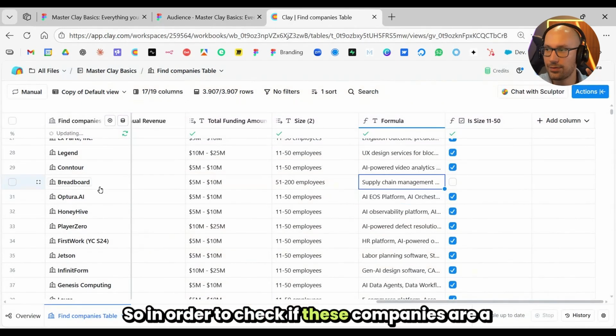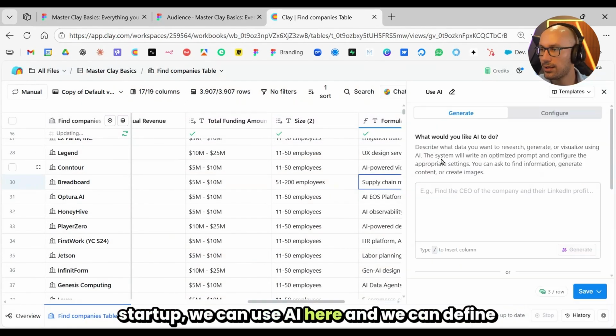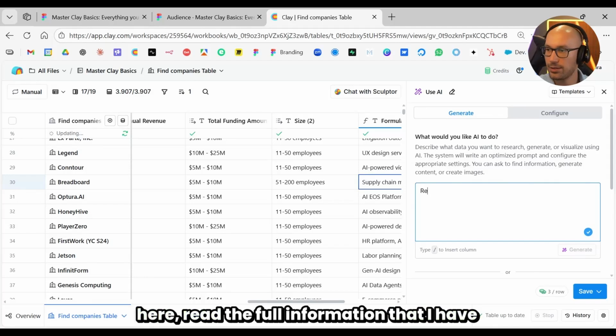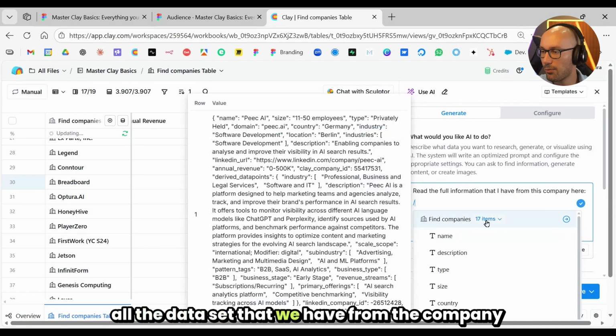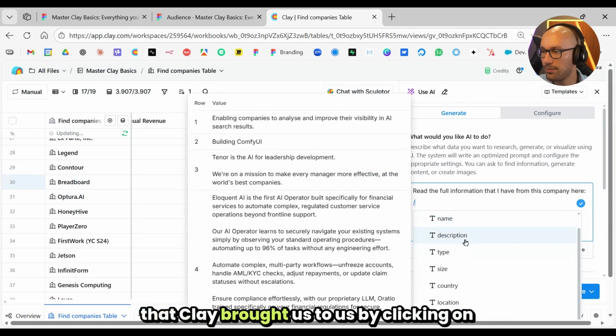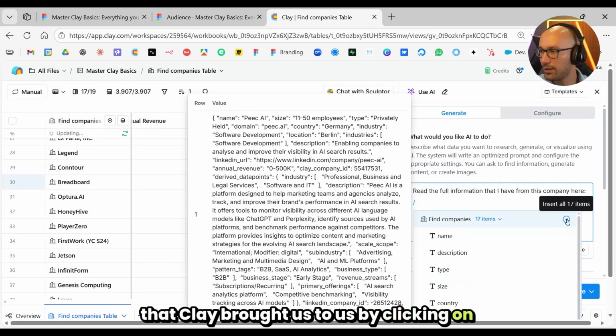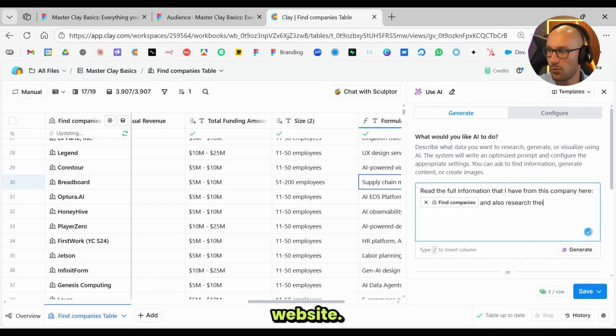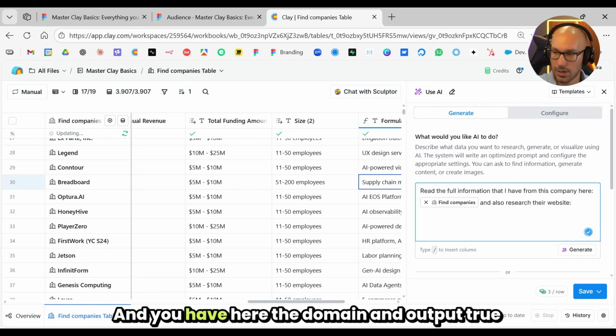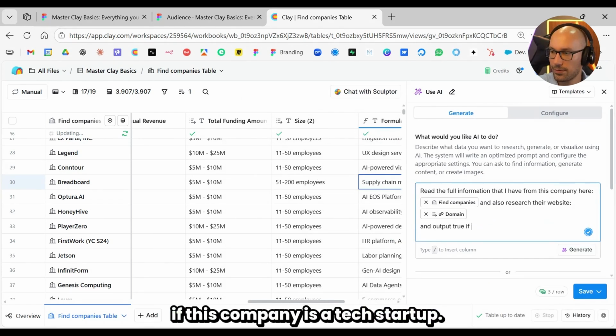So in order to check if this company is a startup, we can use AI here, and we can define here, read the full information that I have from this company, and we can map all the data set that we have from the company that Clay brought back to us by clicking on insert all items, and also research their website, and you have here the domain, and output true if this company is a tech startup.